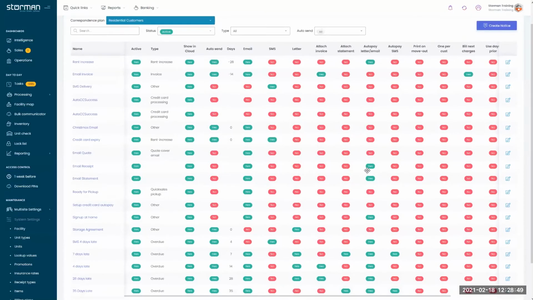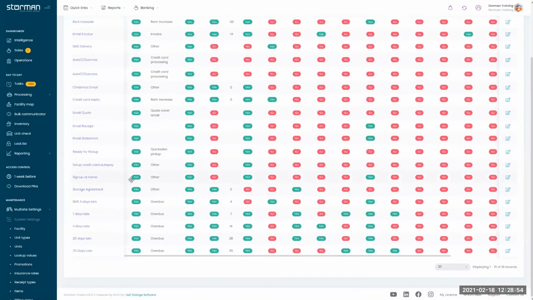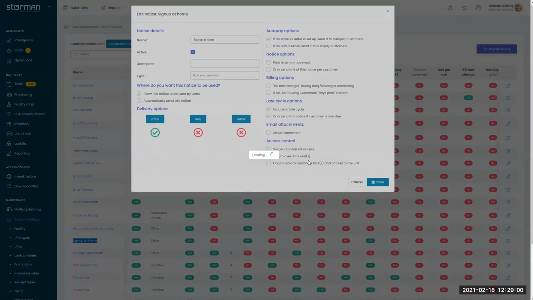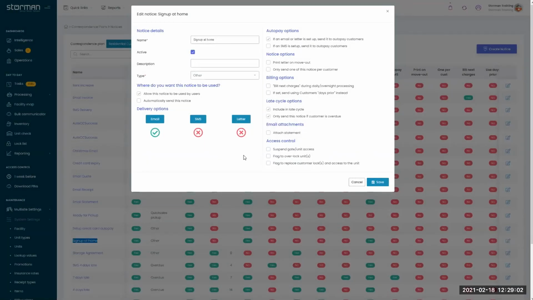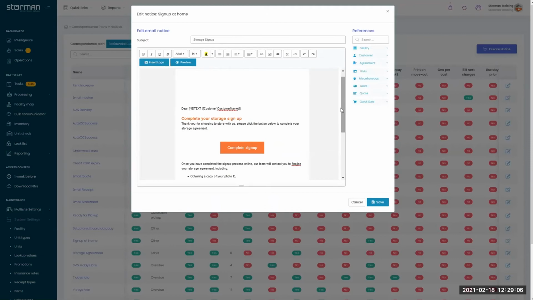The third notice I will show you is an online sign up notice. So I've called that one sign up at home. And this notice can be sent manually to your reservations and your enquiries. And they can follow this big red complete sign up button. And that will send them to the online sign up page where they can fill in the contract and complete their sign up to be a customer.